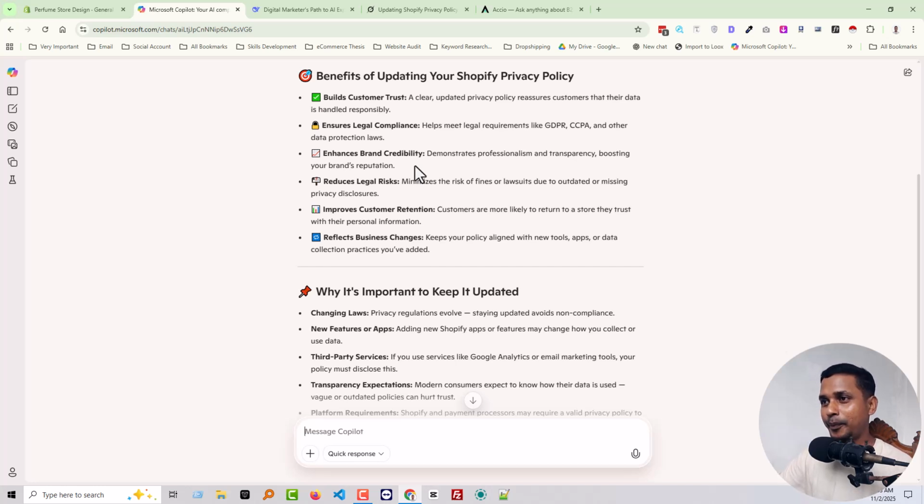And then improve customer retention. Customers are more likely to return to a store they trust with their personal information. So this is very important to get return customers or repeat customers on your Shopify online store. And finally, reflect business changes. And here is another reason why it's important to keep it updated.